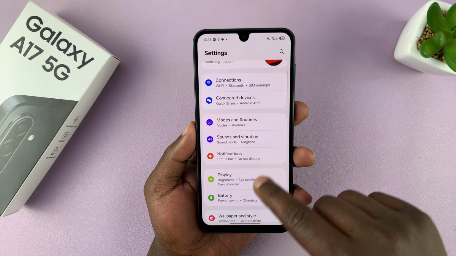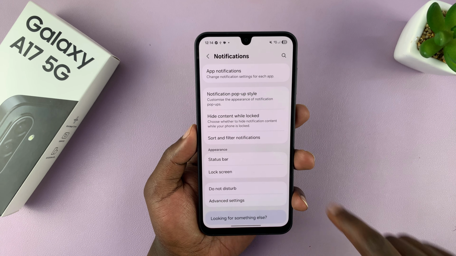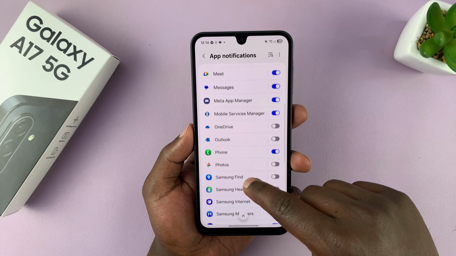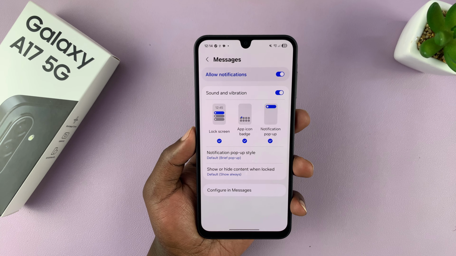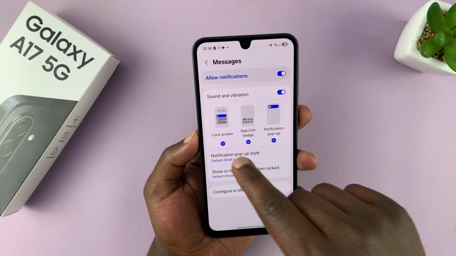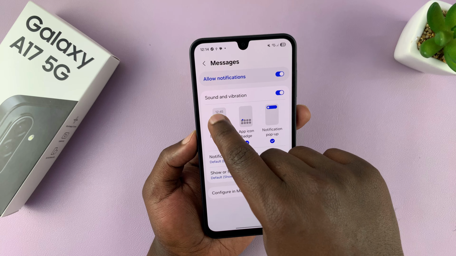Under settings, go to notifications, tap on that, and then go to app notifications, and then go and find the messages app, tap on that. Now make sure messages notifications are allowed. Now once they're allowed, you can also make sure lock screen notifications are enabled.